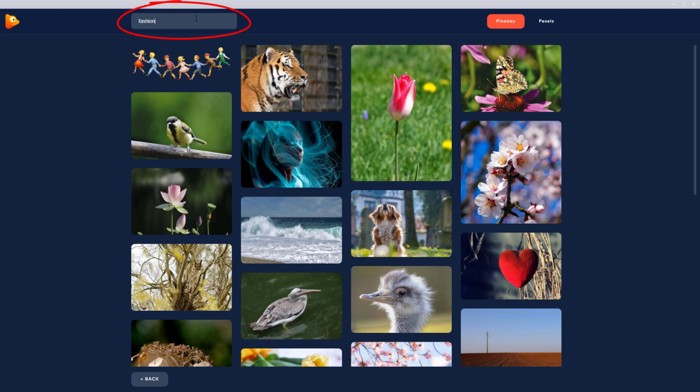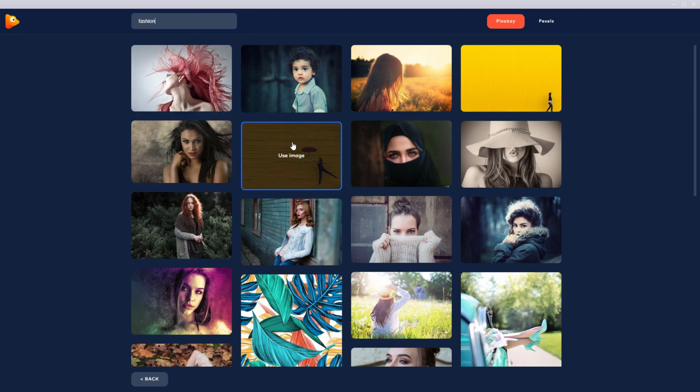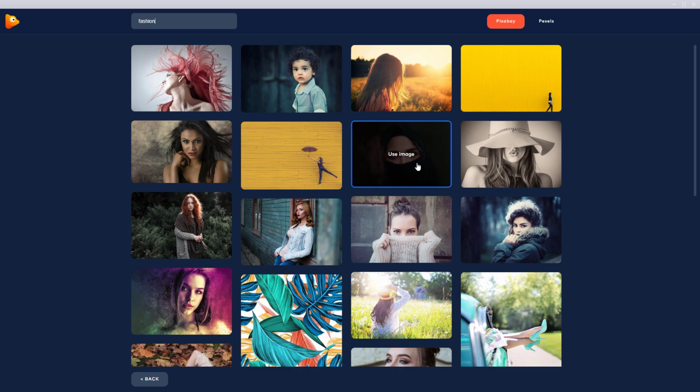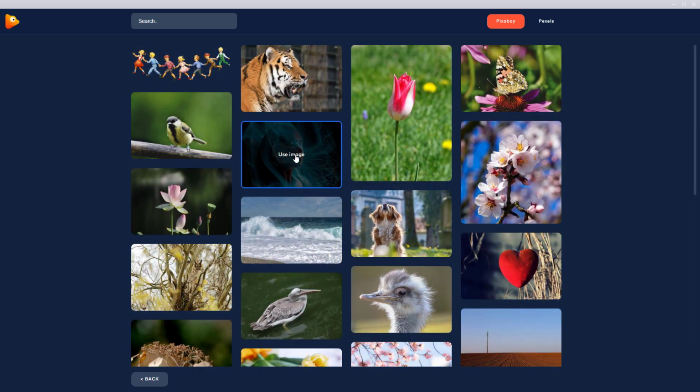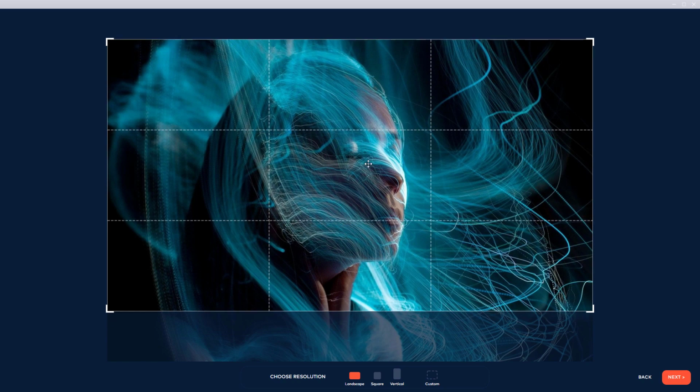So if I type fashion, we get pictures back, and you can see there's some really good pictures here. I really like this image. I think this is going to be really good. I'm going to move this up because I want to start from the top.